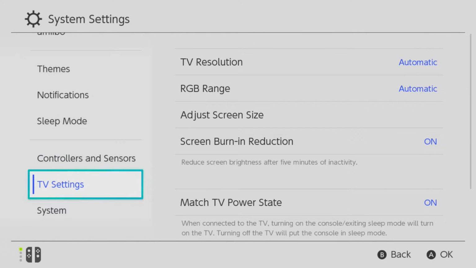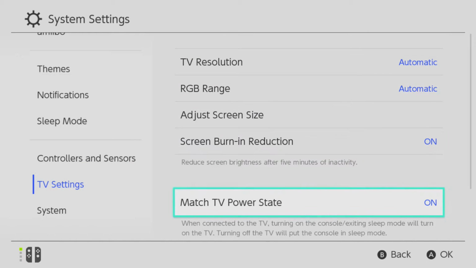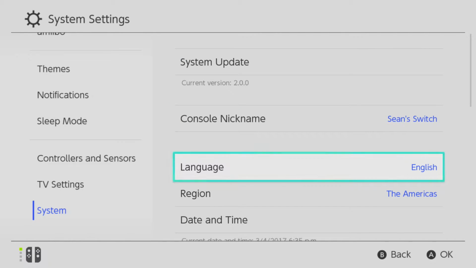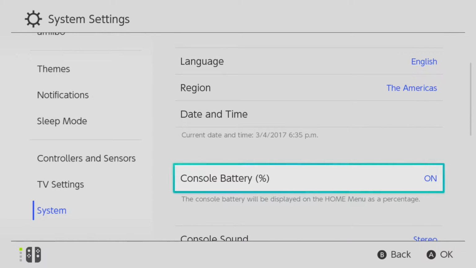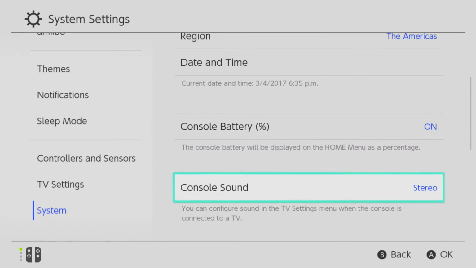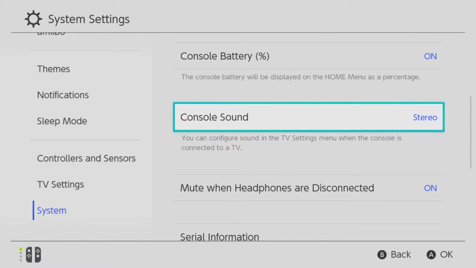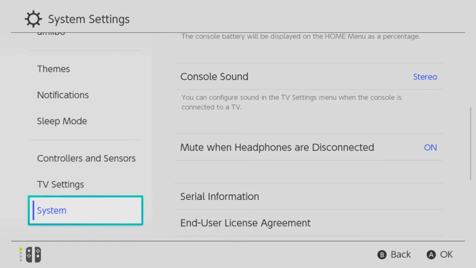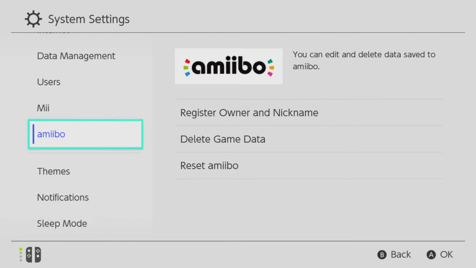TV settings. A lot of this stuff is on automatic, but it does have some adjustments that you can set. And then, of course, system, you have your system update, which we just did. We're currently on the newest update, 2.0.0. Your console nickname, your language, and all your standard fare there. This is where I actually turned the console battery indicator on. As opposed to just the battery, it actually has the percentage on here. So you can turn that on there. That's a little tip for you. It can come in handy. Mute when headphones are disconnected. That's on by default. And there's pretty much all your system settings.